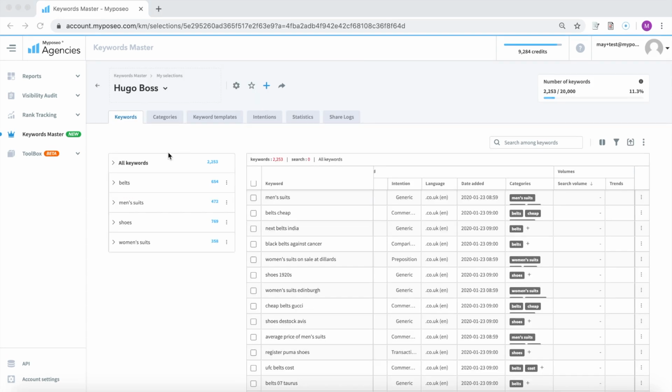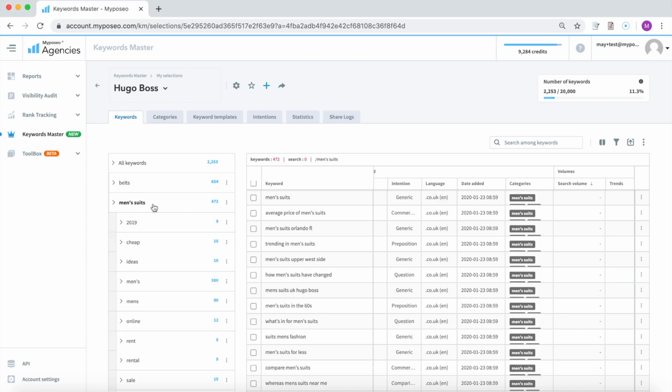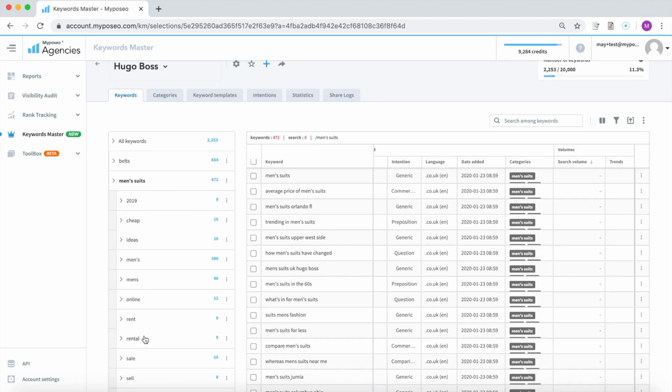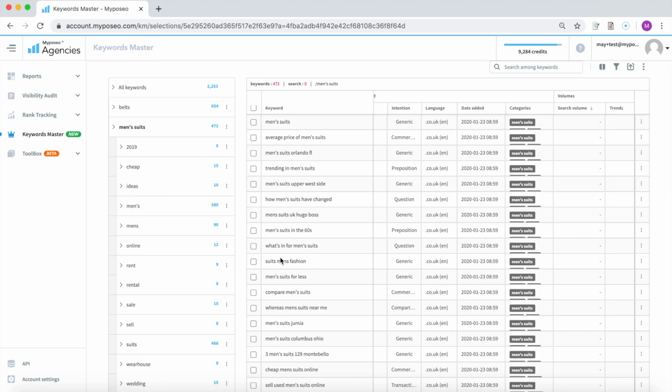So now that everything has been loaded, on the left-hand side, you can see all the categories and all of the keywords under these categories. When you click on any of them, all of the keywords within the category will appear on the right-hand side. And over here, you have subcategories and all of the keywords within this category that have been subcategorized.